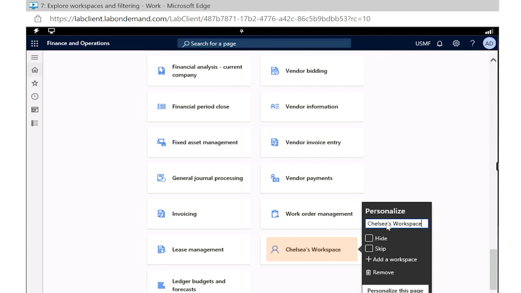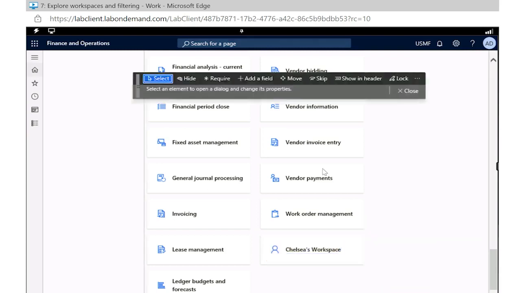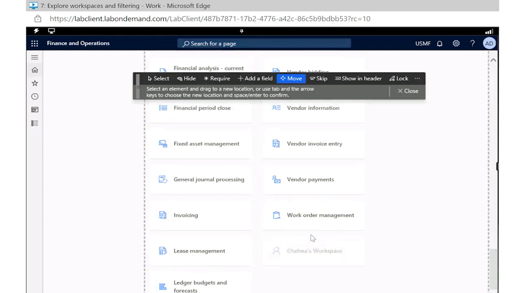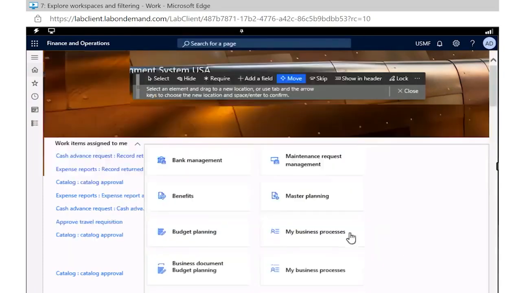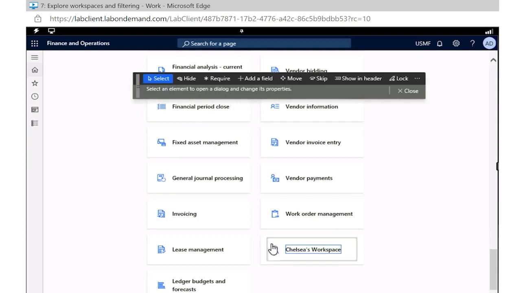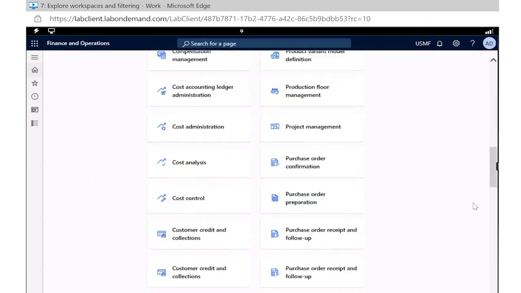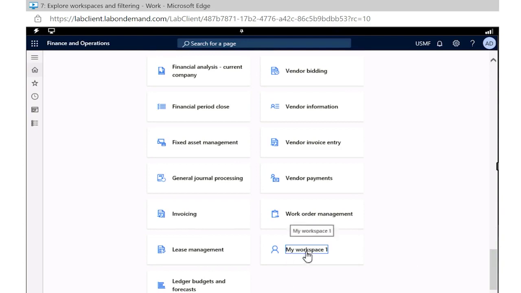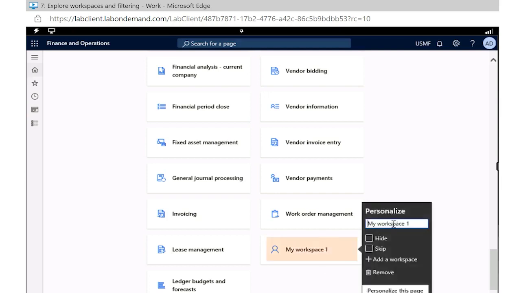All right, so I've named it and it's automatically going to save, but if I wanted to, I can select personalize this page. I can move, so I'm going to select this move tool right here, and select my workspace tile. Oh, I don't want to move the whole thing, I just want to move that one. So I'm going to select my workspace. If I scroll down, I should see my new workspace. Ah, here we go, my workspace 1. Now I can personalize it. Let's give it a new name because my workspace 1 isn't that exciting. Let's change it to Chelsea's workspace, so I know that way it's mine. Now if you wanted to, you could move this around, but I'm just going to leave that right here.